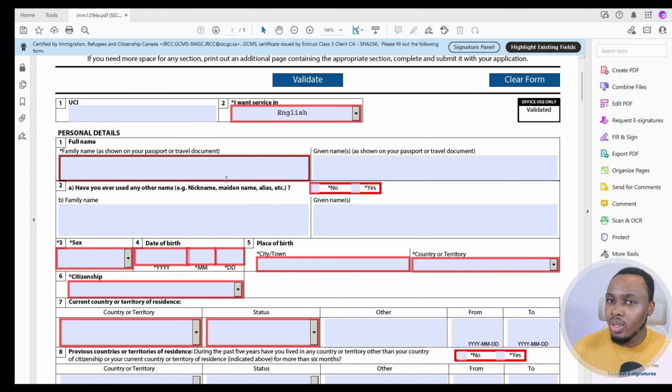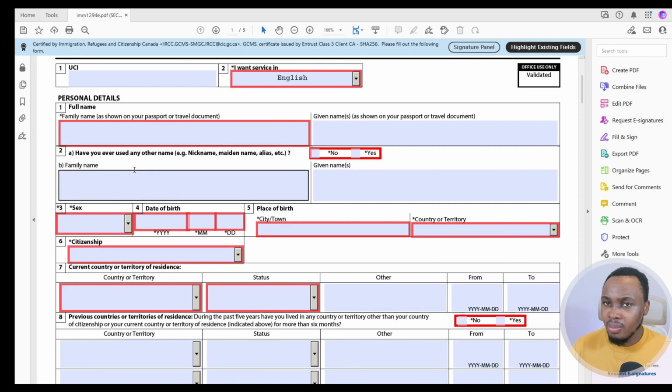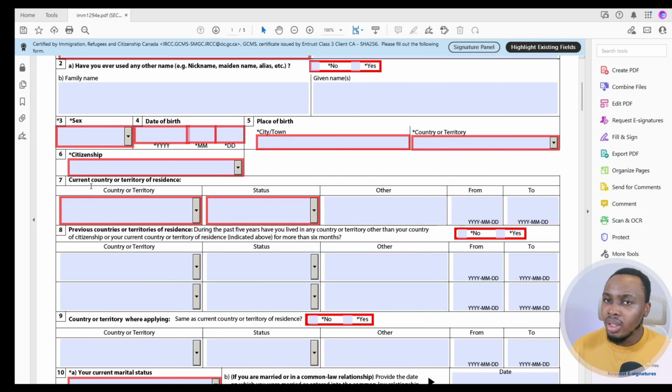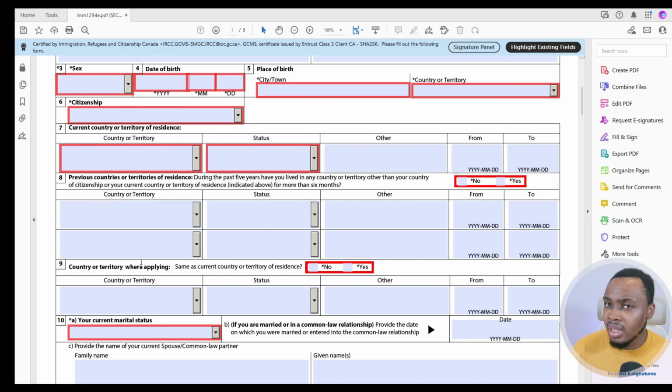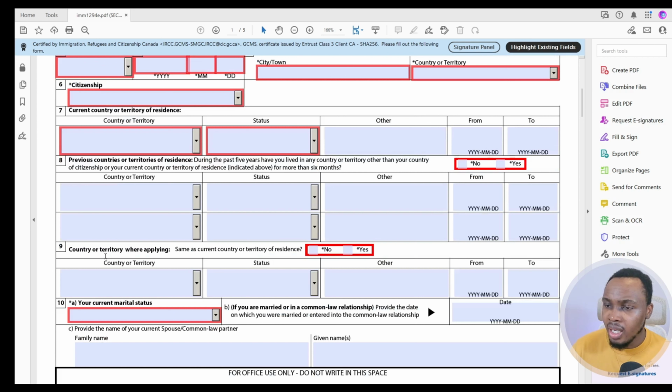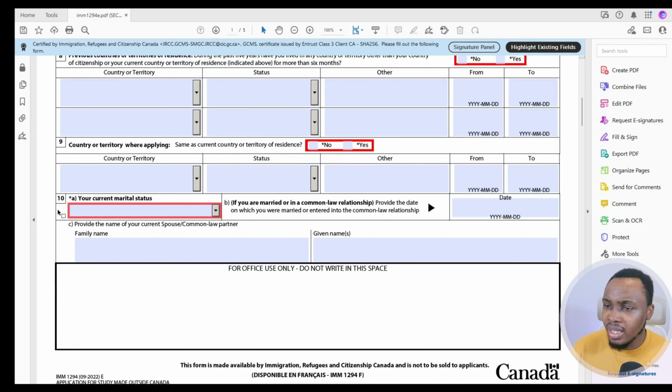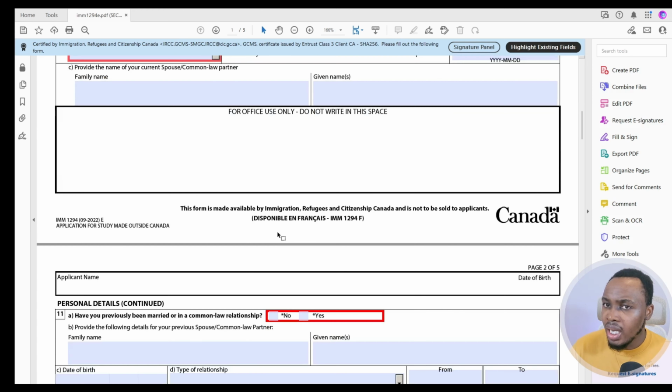You're going to go over these questions and fill in the form: your personal details, your full name as it appears on your passport, your sex, your citizenship, and your current country of residence. Fill in your previous countries or territories of residence too, and the country or territory where you're applying. If it's the same as your country of residence, be sure to say yes or no depending on your specific situation. Then you fill out the rest, including your marital status.